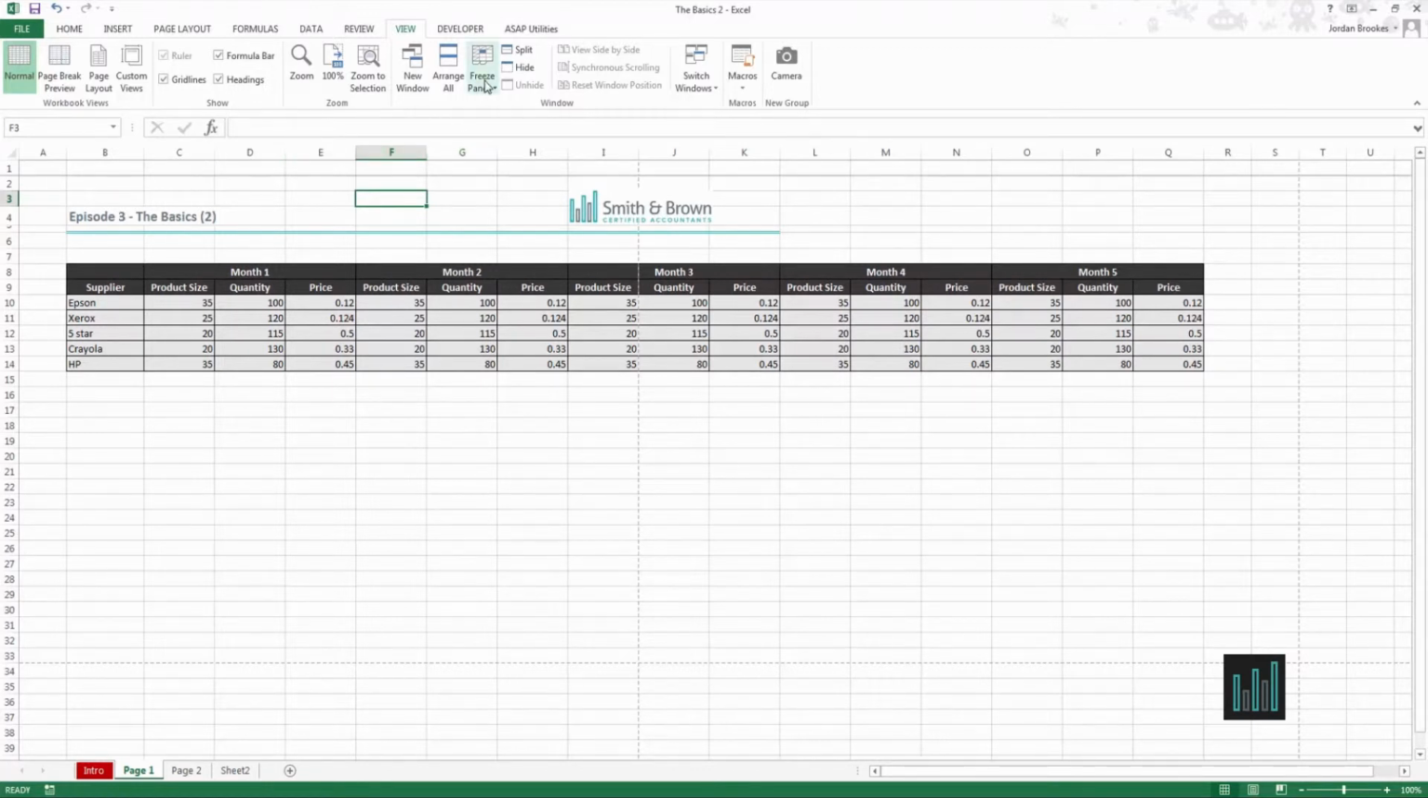So if we unfreeze that frozen top row by clicking on the freeze panes option and then hitting unfreeze panes, which appears when something is frozen, you can see that line is removed and we're back to where we began.